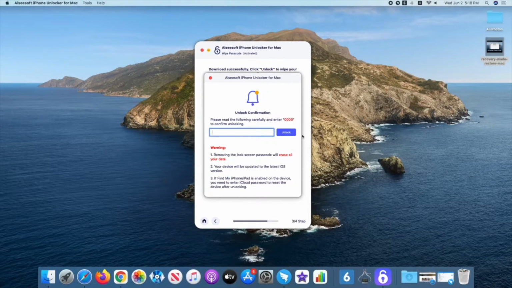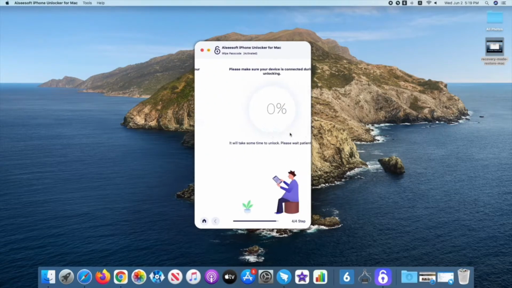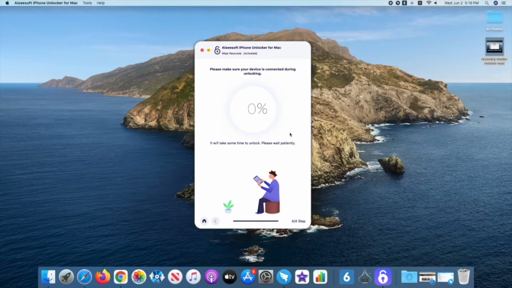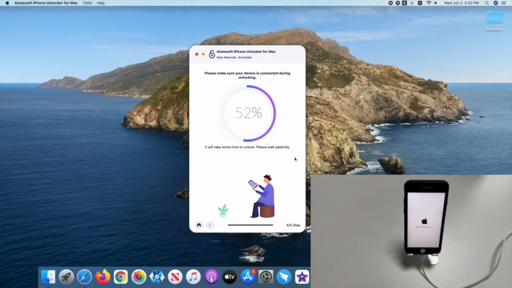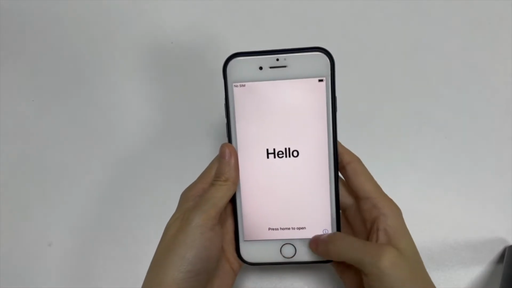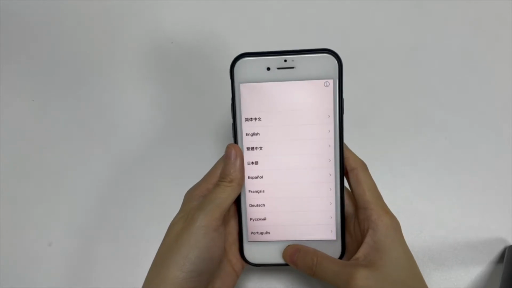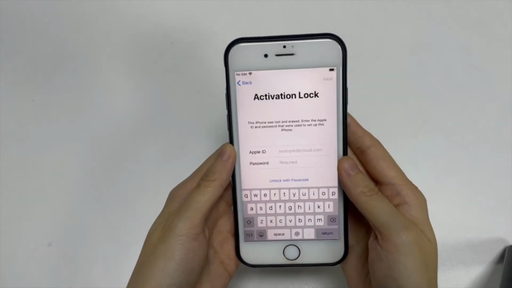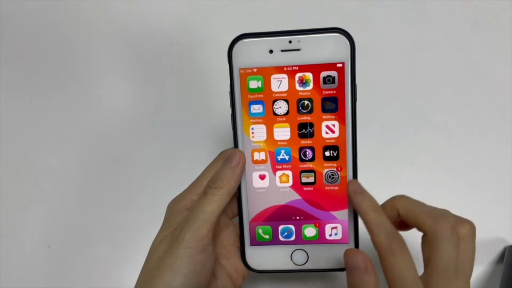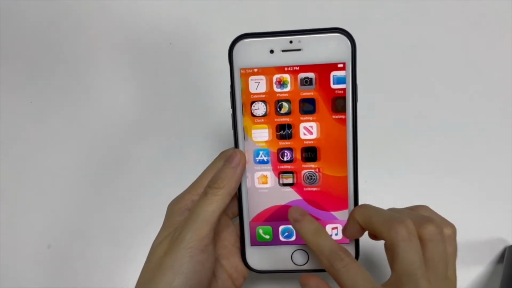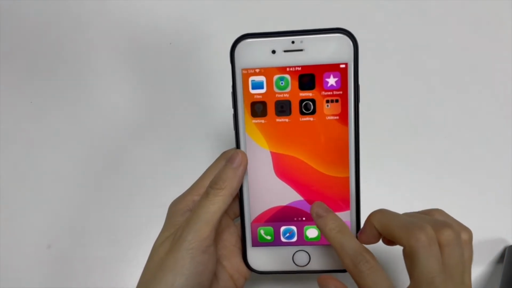Once done, read the warning of a reset and enter 0000 to confirm. Finally, hit the Start button to begin the disabled iPhone reset process without iTunes. Your device screen flashes and the iPhone is disabled message removes. It may take around 10 minutes to reset iPhone and remove the passcode. When the process reaches 100%, your disabled iPhone should reboot. Now set up the device, and you can see the lock screen passcode removed, and your iPhone has been reset. So these are all the steps to use iPhone Unlocker to restore a disabled iPhone to factory settings without iTunes.